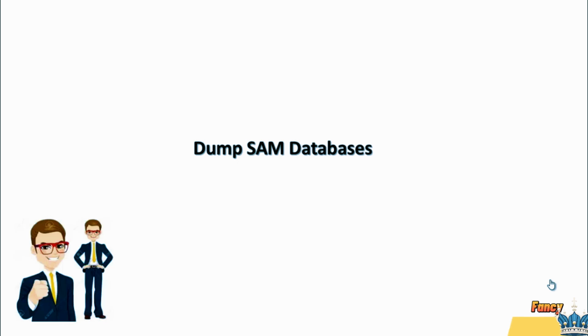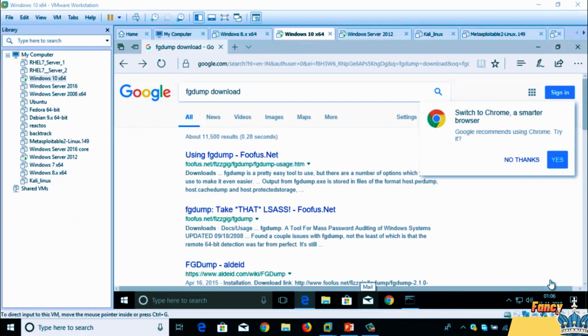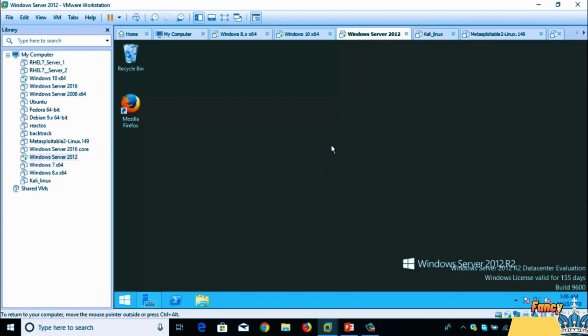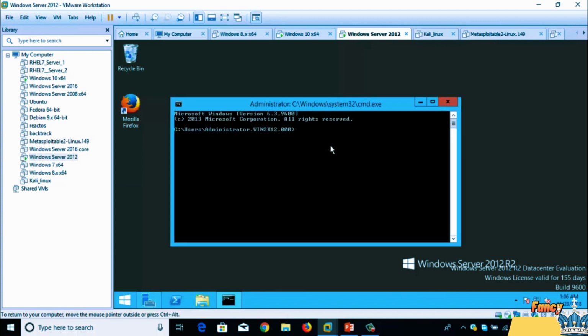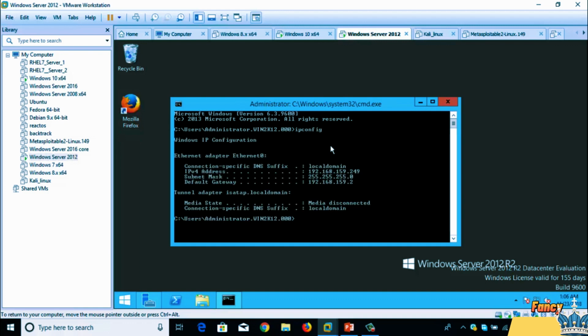Dump SAM databases. Here I have Windows 10 operating system and Windows Server 2012 operating system. Windows Server 2012 has IP address 192.168.159.249.